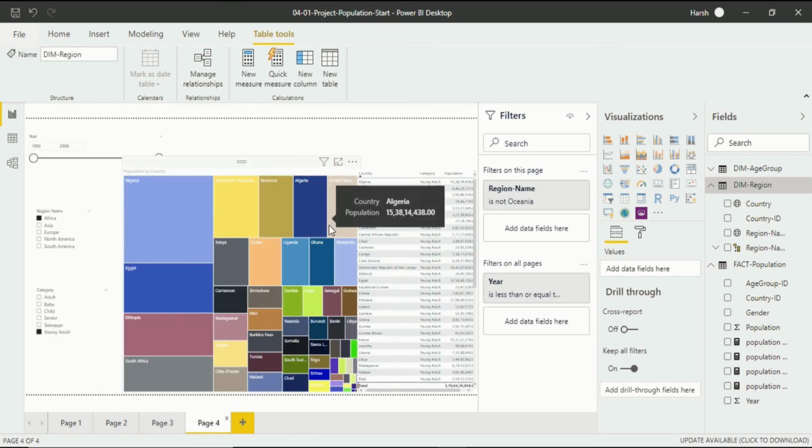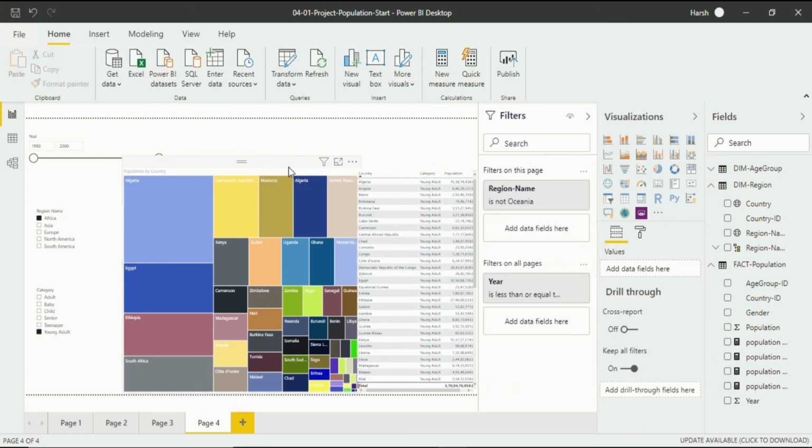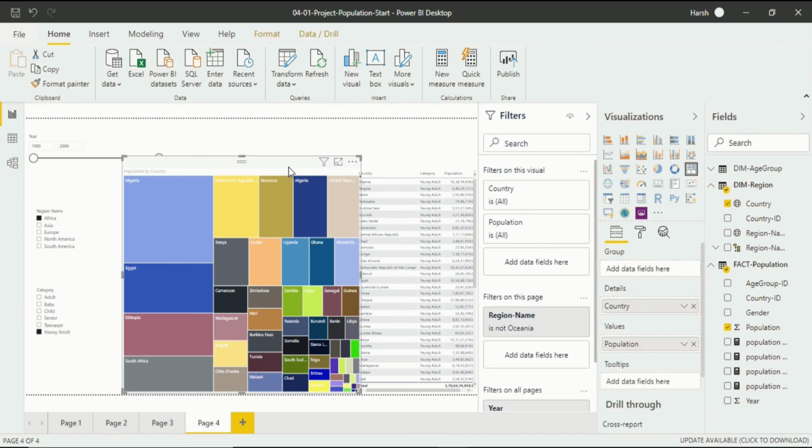Now I have applied the filter for all pages. After that, applied for the particular page. Now I want to apply the filter for this particular visualization, that means for the tree map. How do I do so? I want to make changes in the tree map visualization. When I click on it, you will see in the filter section there are a few changes. Now we have a filter on this visual. We already have two filters that are applied, but there is no selection we have done, because country is all and population is all.